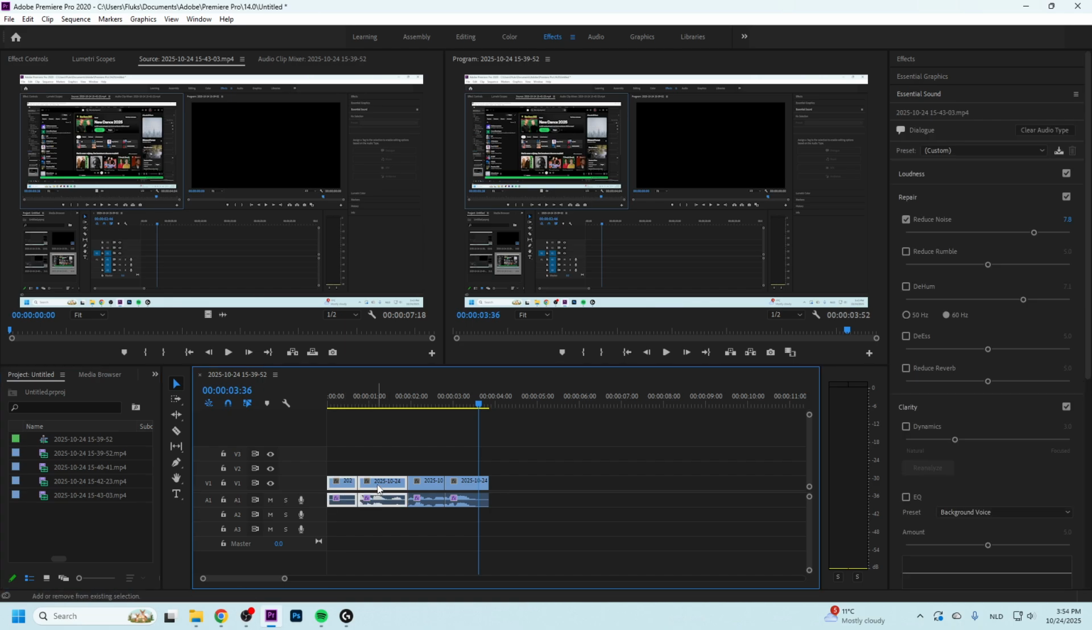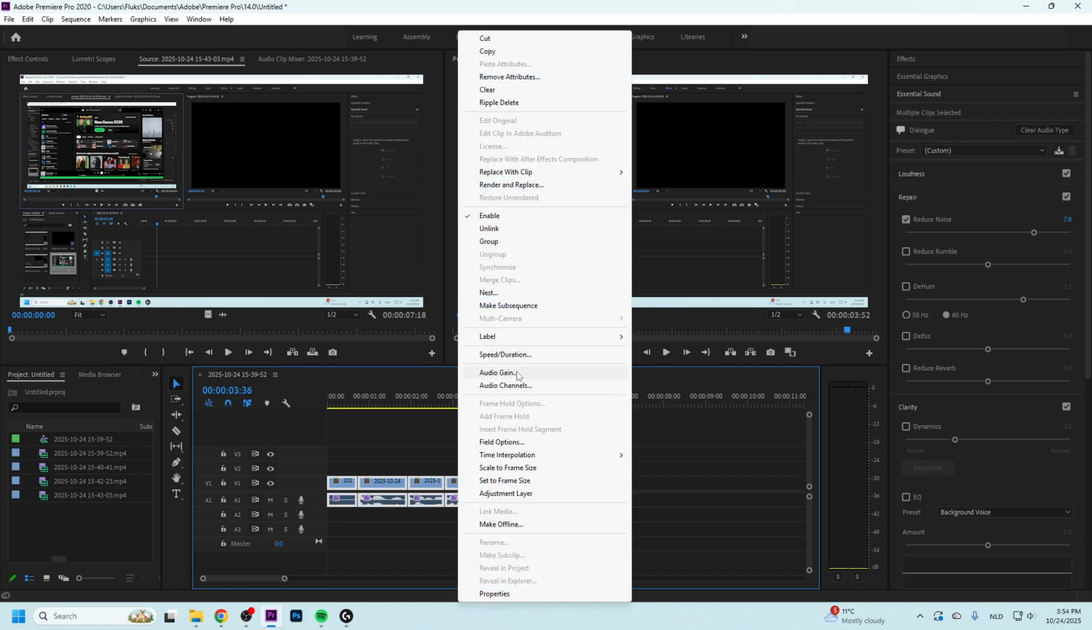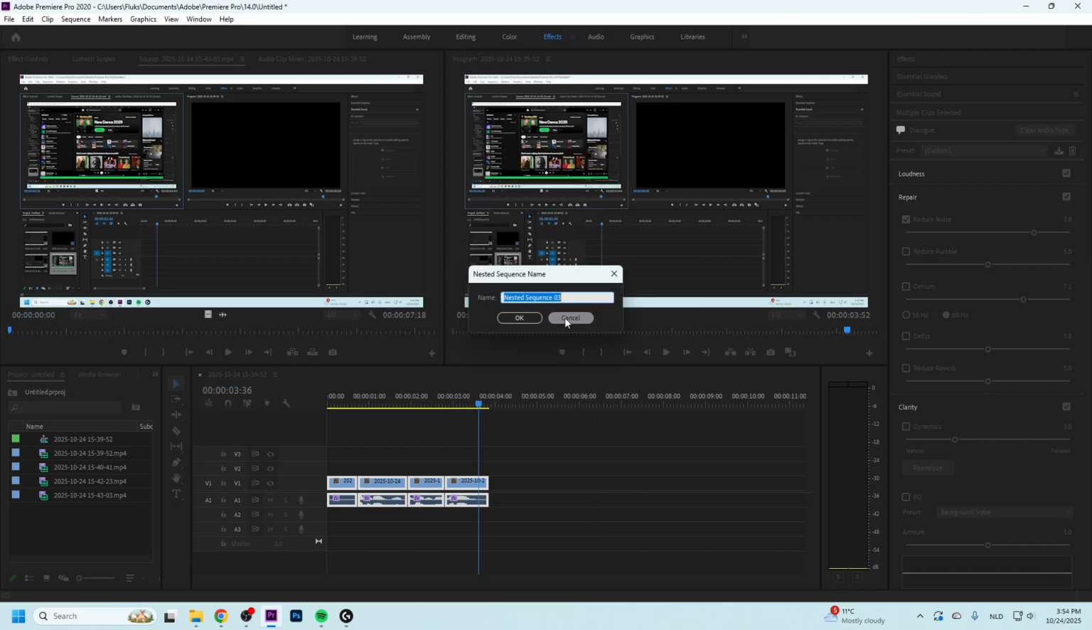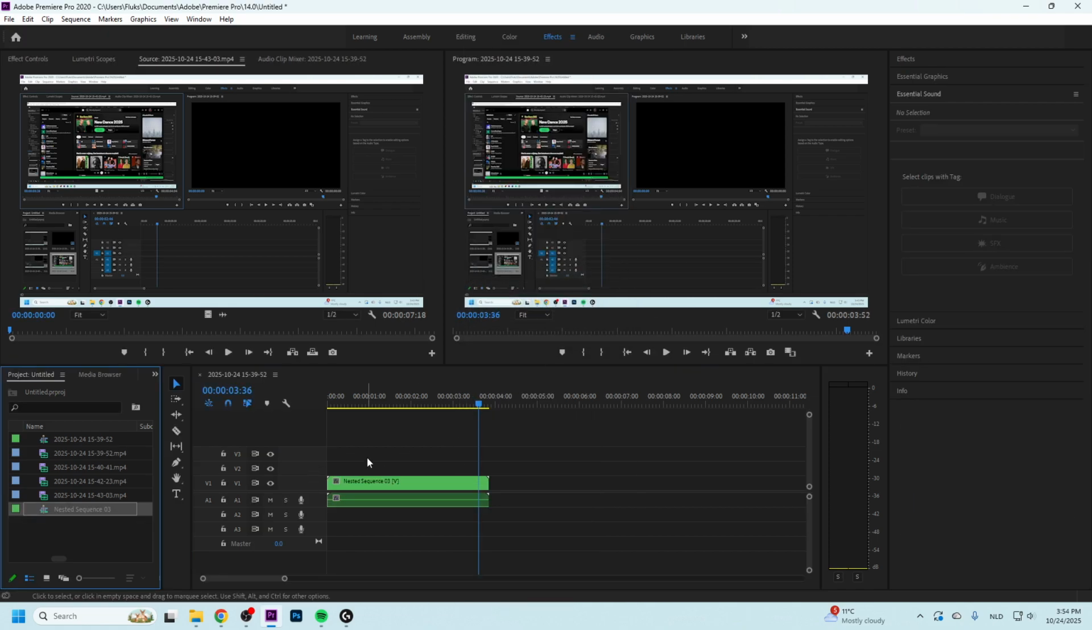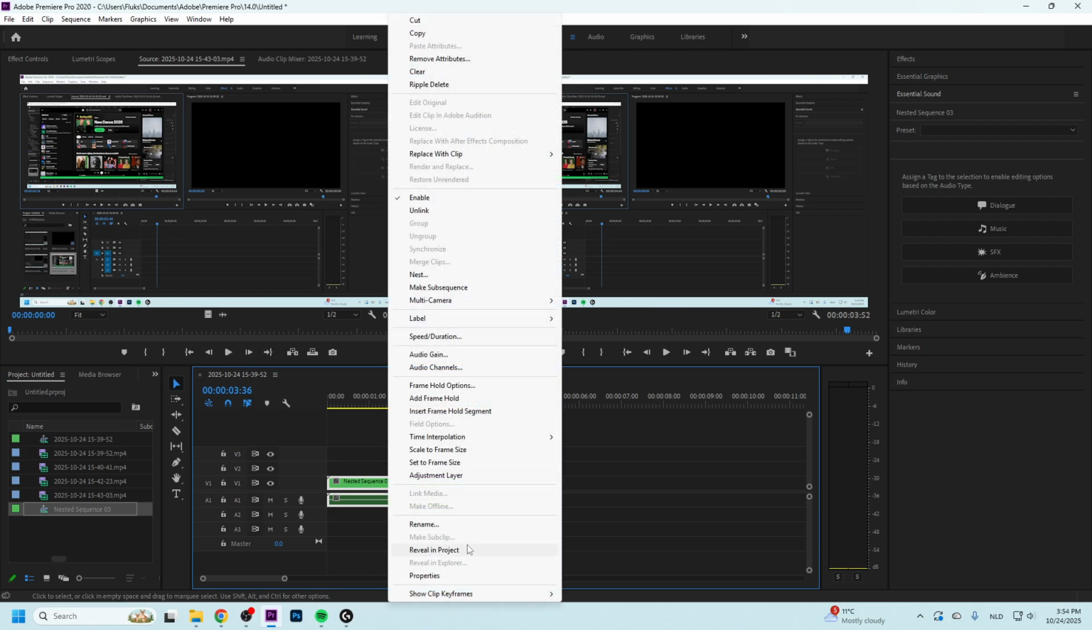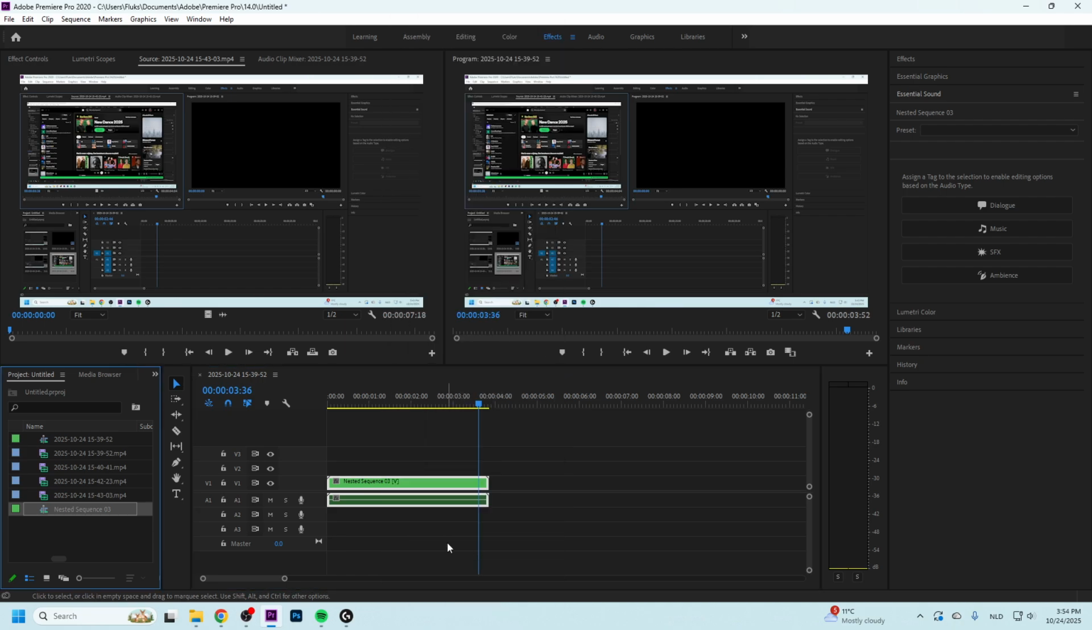But what if you added many things after you nested something? So then we go back and you want your nest clips back. What you can do now is very simple. Click on it, right mouse click, reveal in project.